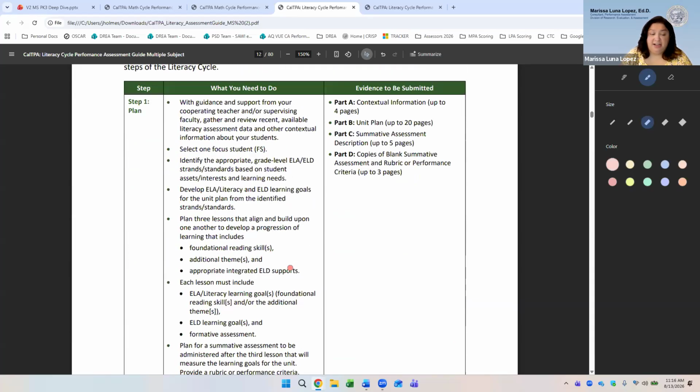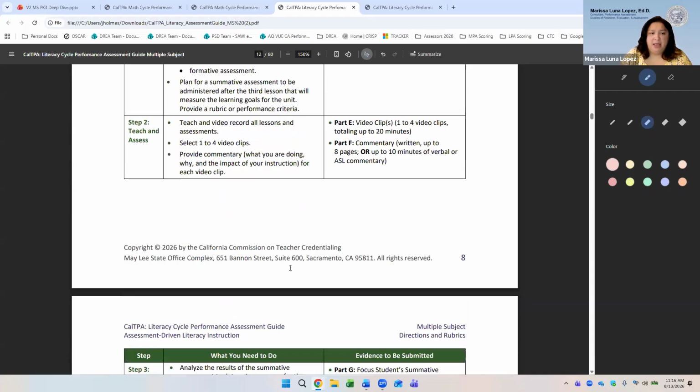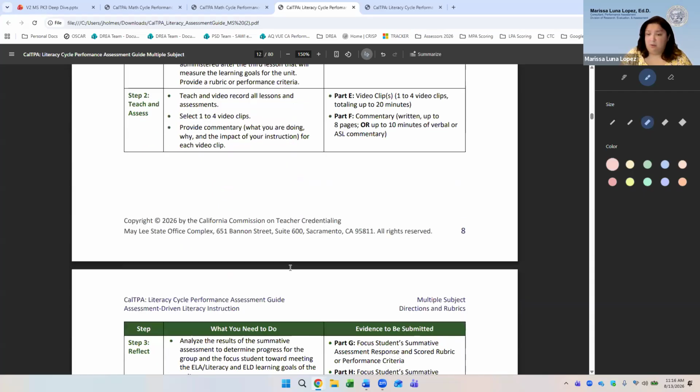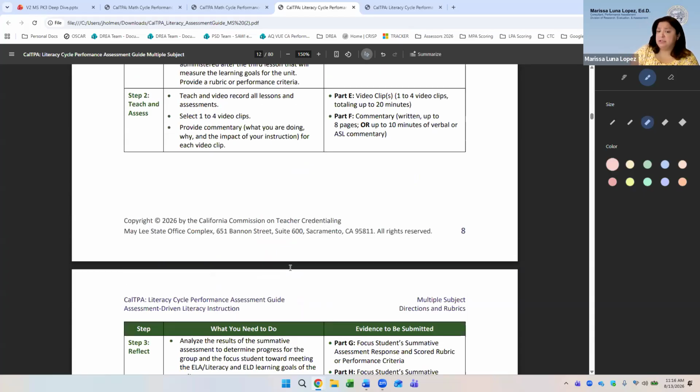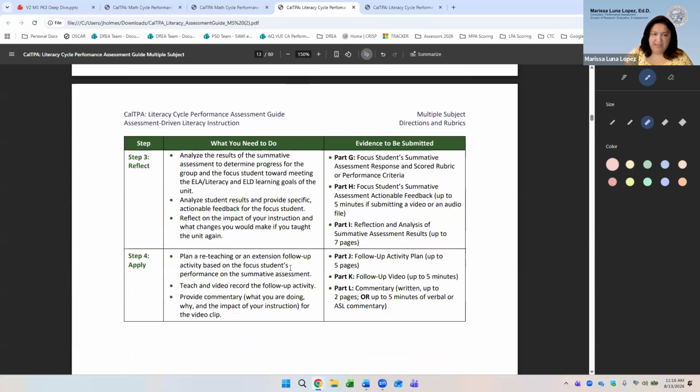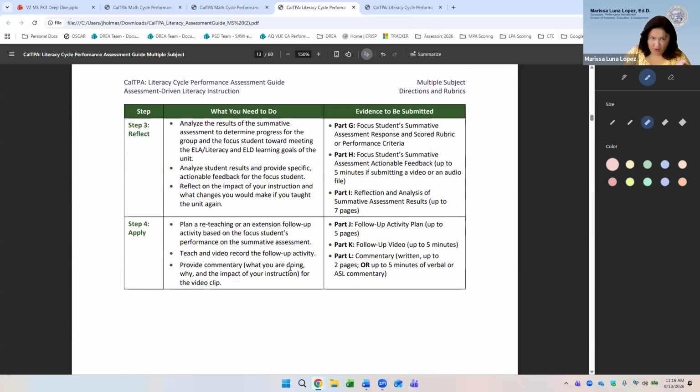This is where the candidate is doing that video clip. And again, 1 to 4 clips, any way they want to slice and dice them, 1 edited video, however the candidate wants to do it. And their commentary. And the commentary is in the same format as the written commentary that we showed you for MPA. Step 3, reflect. And that's part G, the student summative assessment response and scored rubric or performance criteria.